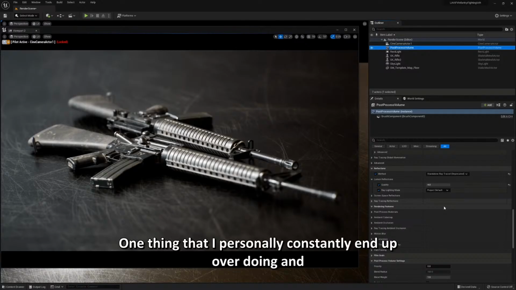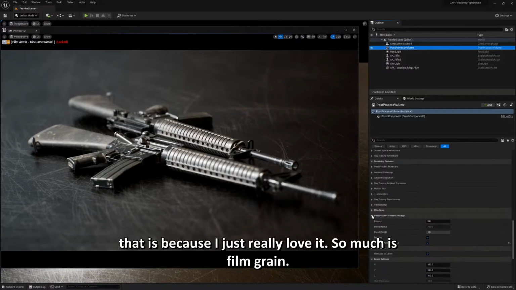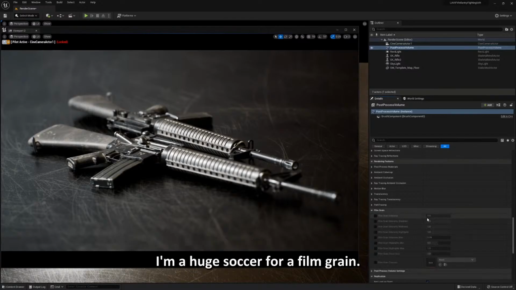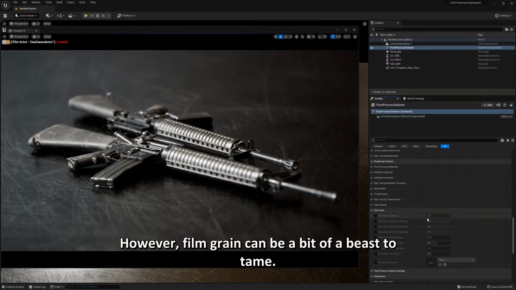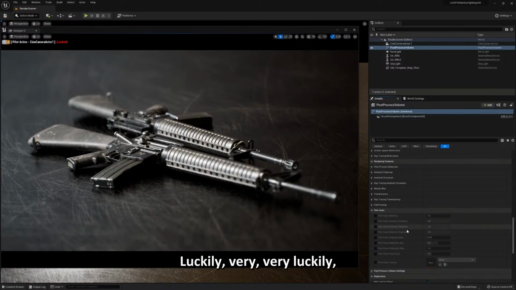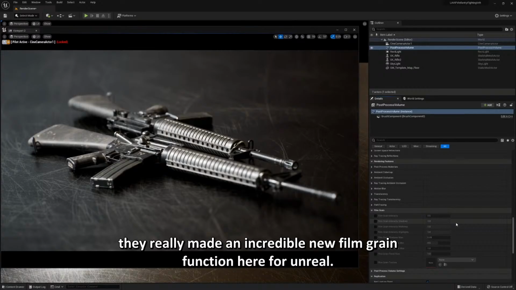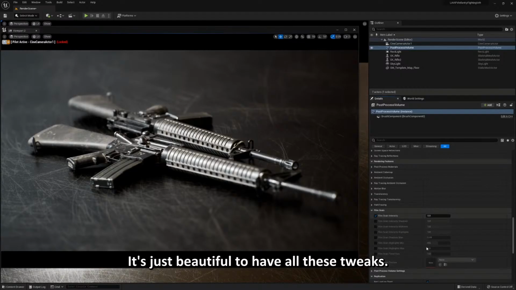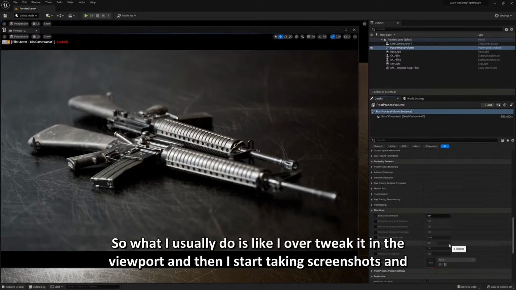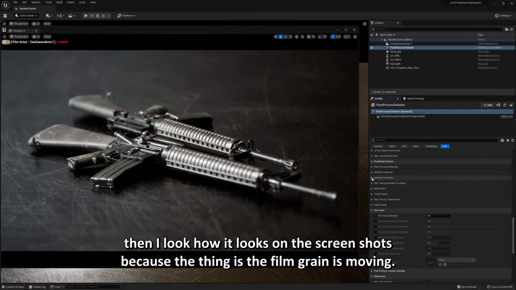One thing that I personally end up overdoing, and that is because I just really love it so much, is film grain. I'm a huge sucker for film grain. However, film grain can be a bit of a beast to tame. Luckily, very luckily, they made an incredible new film grain function here for Unreal 5. Beautiful to have all these tweaks. So what I usually do is I overtweak it in the viewport, and then I start taking screenshots, and I look how it looks in the screenshot. Because the thing is, the film grain is moving.